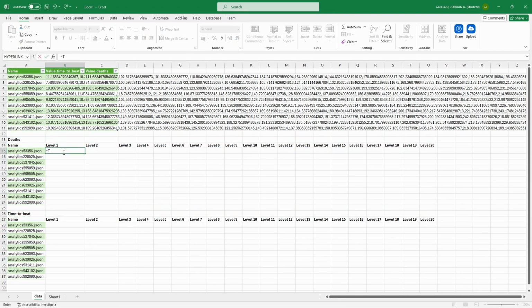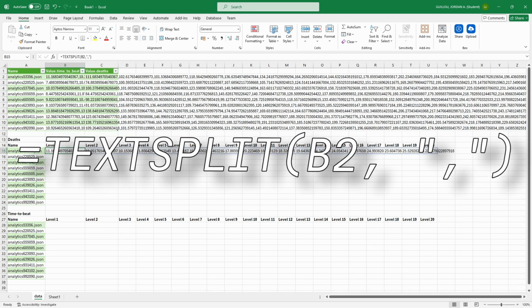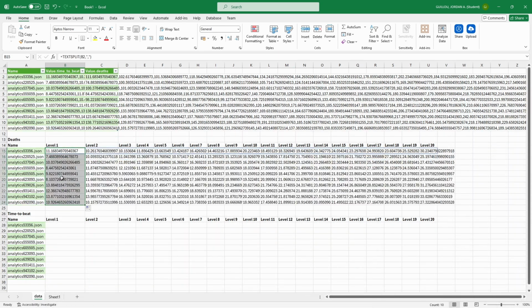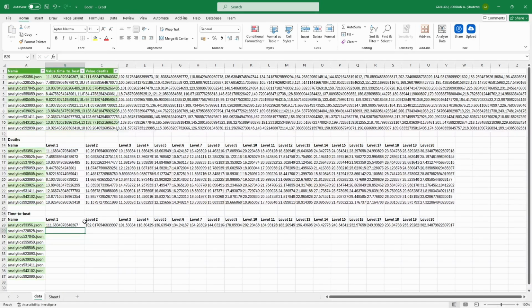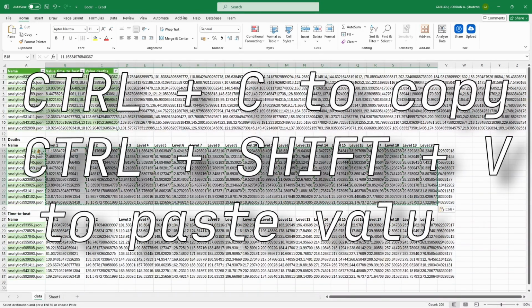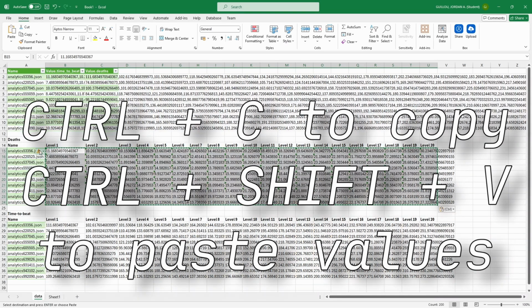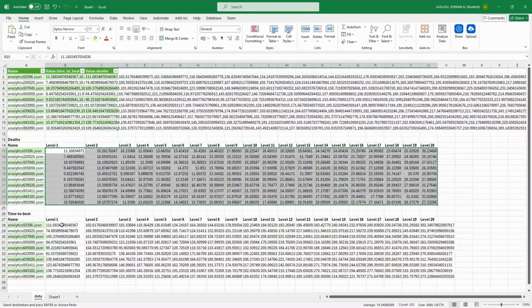Then in the deaths table, underneath level 1, type equals TEXTSPLIT, open bracket, B2, comma, speech mark, close bracket, and drag that down to the end of this set. Repeat that for the time to beat table and just type C2 instead of B2. Select all the numbers in the deaths table and press Ctrl+C to copy and press Ctrl+Shift+V to paste the actual values. Then click on the yellow warning and click Convert to Number, and do the same for the time to beat table.